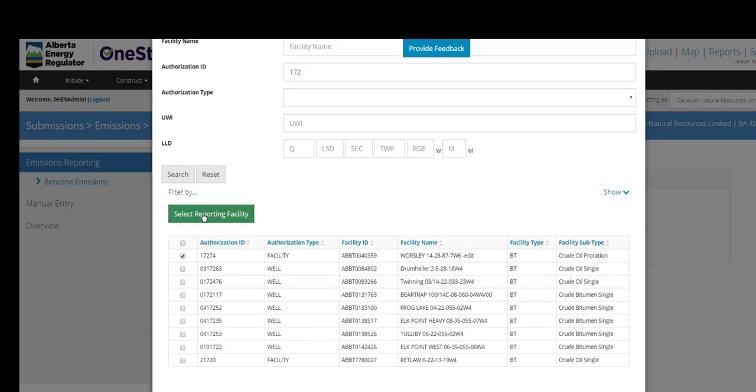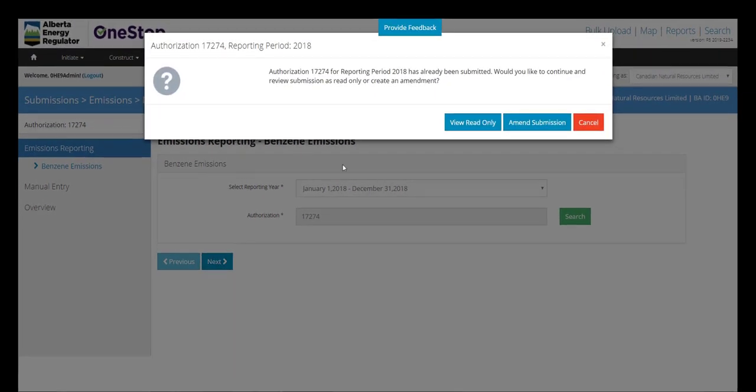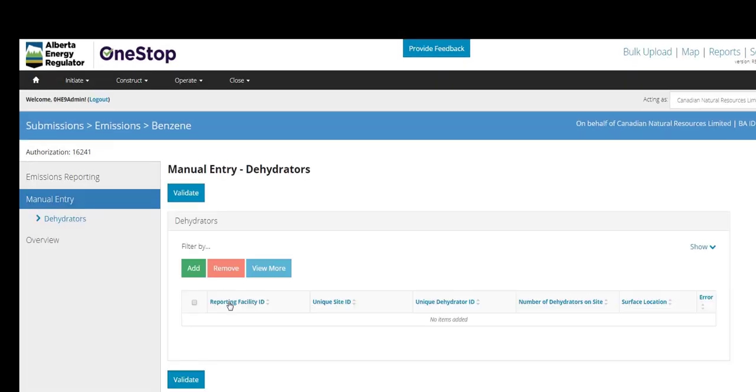Ensure you select the associated reporting facility ID where you want to allocate the associated methane emissions for Directive 60 reporting. Click the Select Reporting Facility button. You may only select one reporting facility at a time. Click Next. A dialog box appears with the option to view or amend the submission. Click Cancel or X to close the window without viewing or amending the submission.